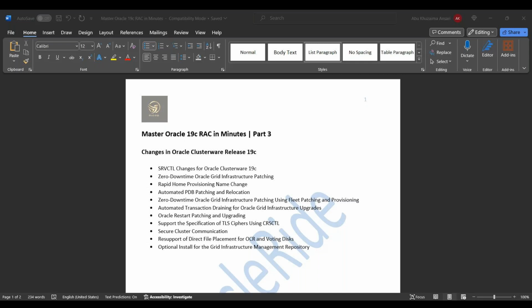Then the next feature is a rapid home provisioning name change actually. In earlier releases, the name rapid home provisioning was used, but now its name has changed to fleet patching and provisioning. So there is only a name change and the functionality is similar. Okay, so don't get confused.